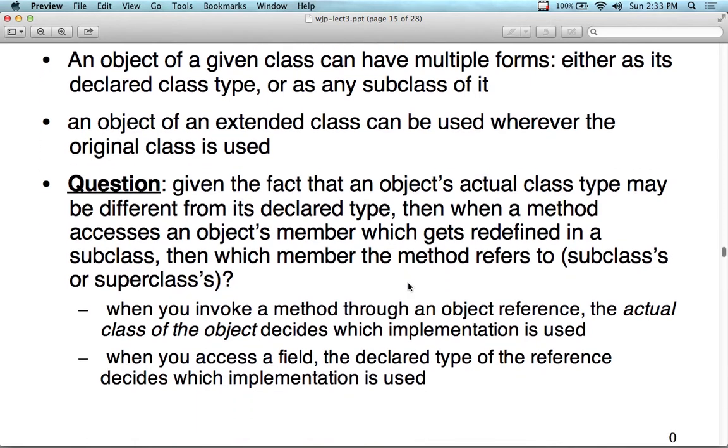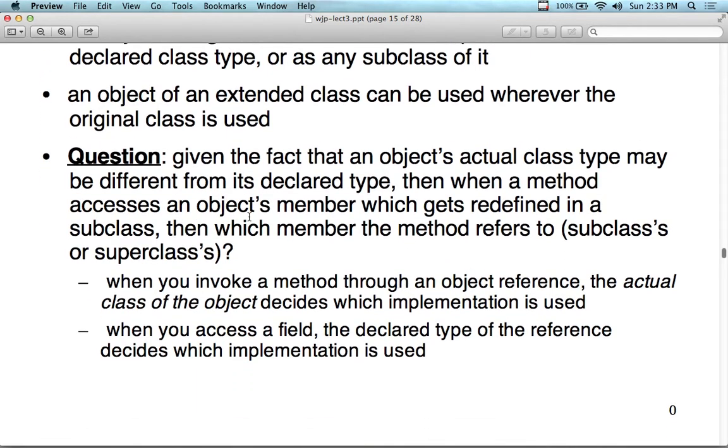So the question is, given the fact that an object's actual class type may be different from its declared type, when a method accesses an object's member which gets redefined in the subclass, does the member the method refers to belong to the subclass or the superclass? How do you know which method you can run or access within the hierarchy?